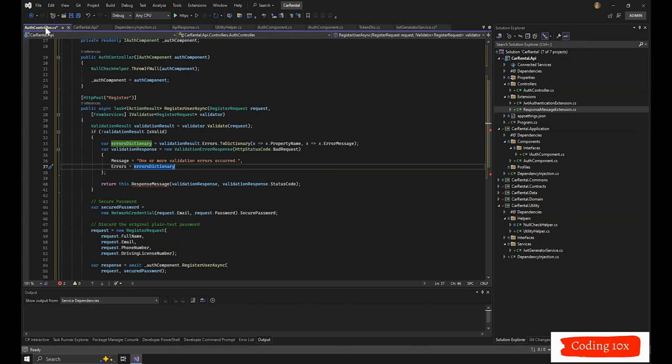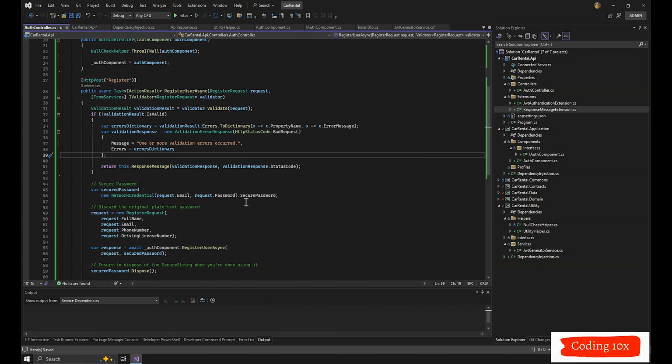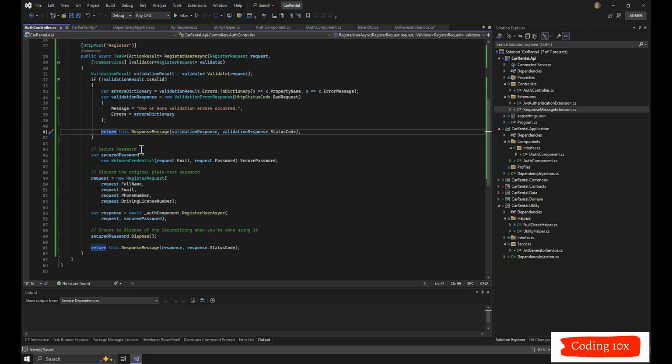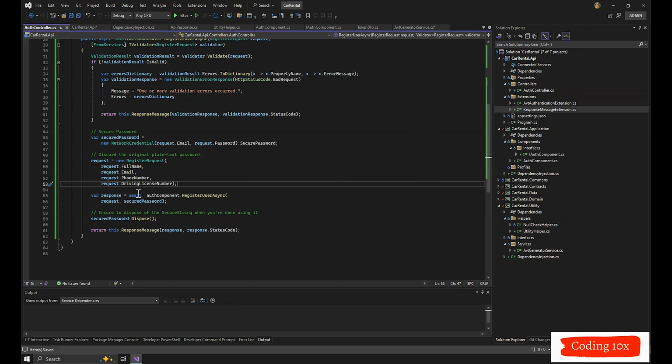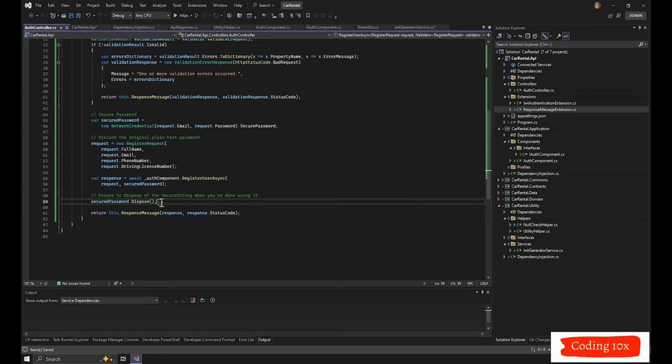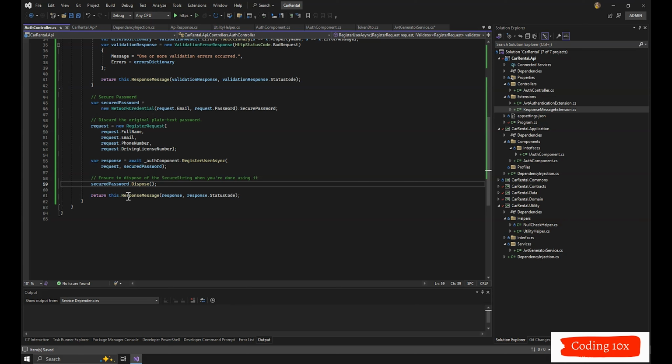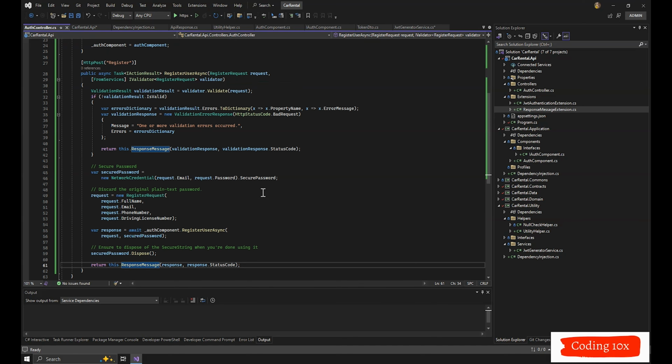Now, go to the controller and return the response message by passing validation error response as response and bad request as status code. If the request validation result is valid, use network credential to secure the plain text password like so. Discard the original plain text password by recreating the request. Try to register user by invoking register user async method in auth component. Dispose the secured password from the memory. Return the IActionResult using response message method as custom defined.